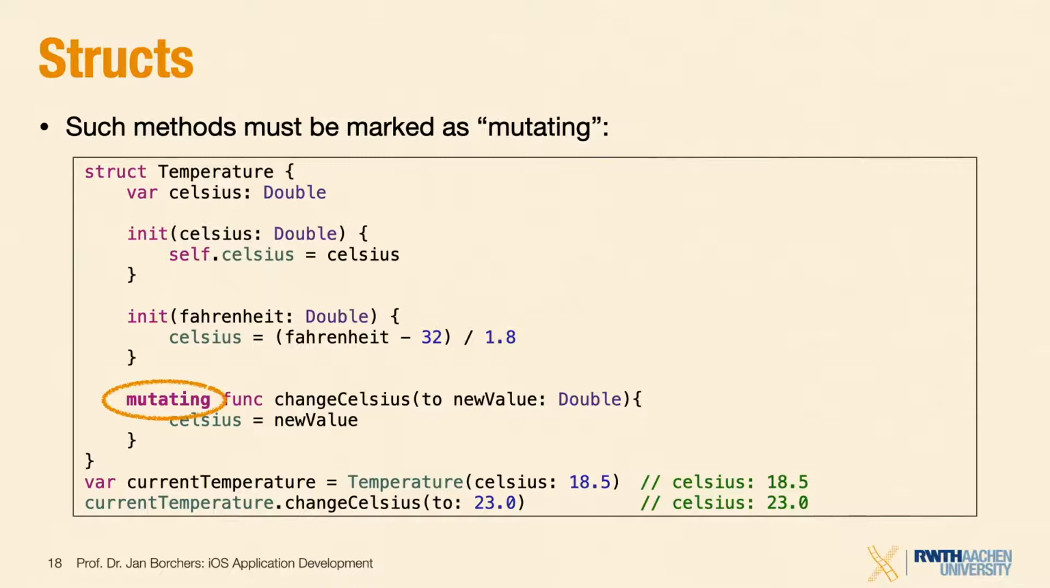Note that even though we do this, we still need to also make current temperature a variable, right? If this was a let constant, we still wouldn't be able to do this, because everything is basically a constant value. All right, but this works, right? This current temperature change Celsius to 23.0, because we've declared it as a variable and the function change Celsius is a mutating function. That's fine. So this gives us full access to that kind of stuff.